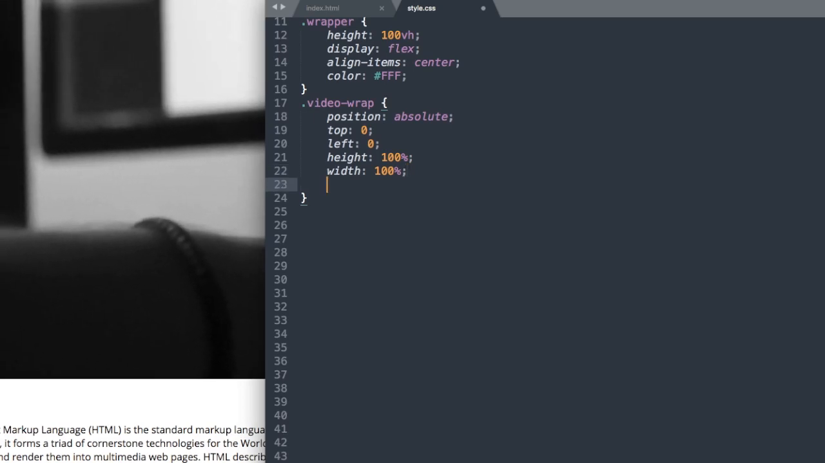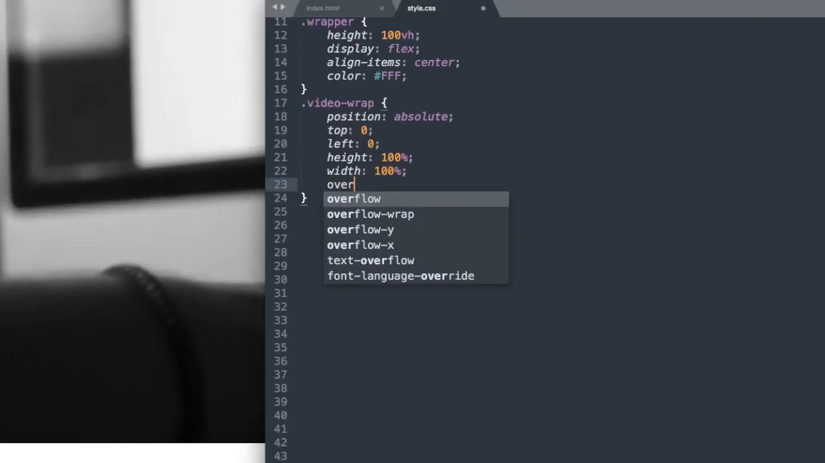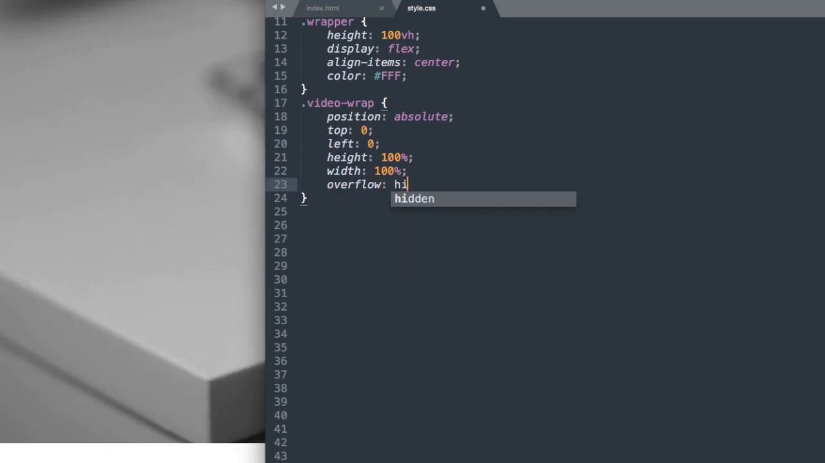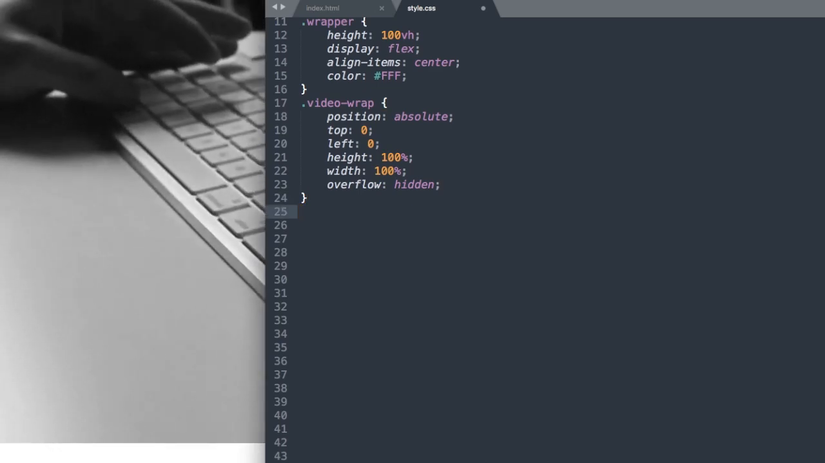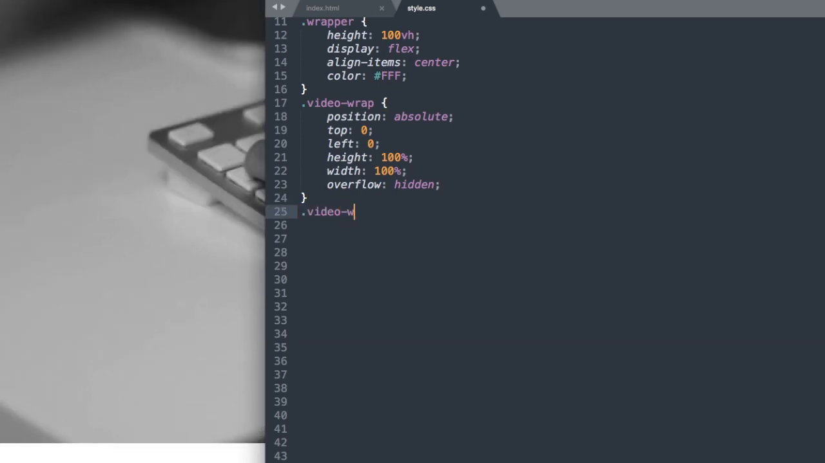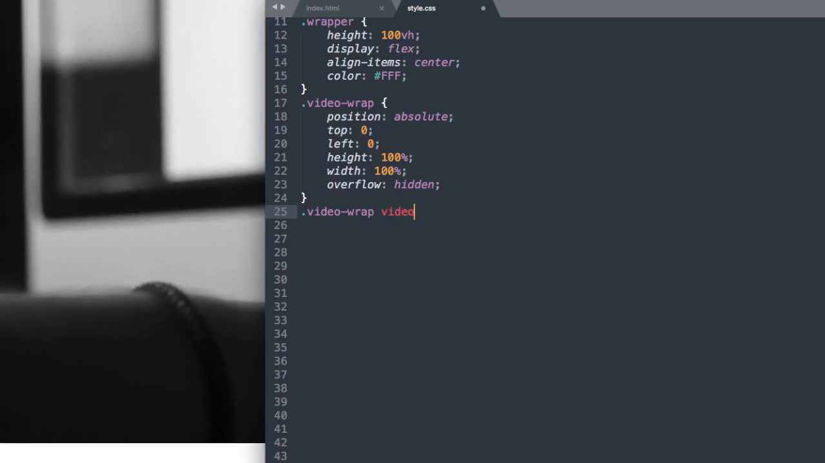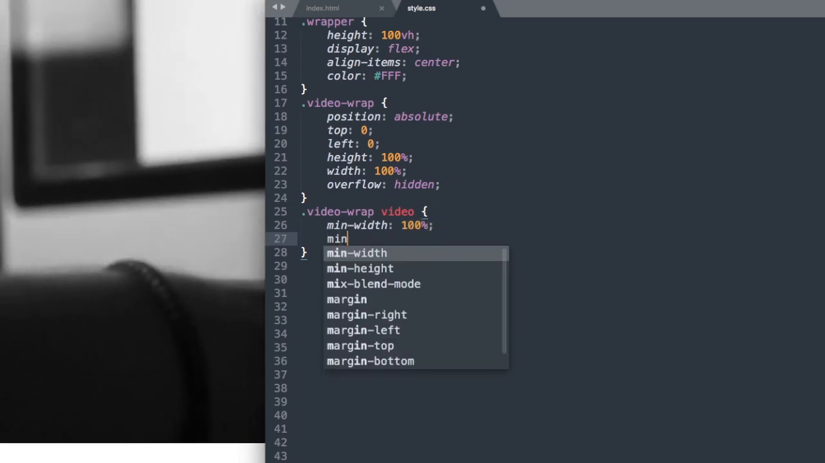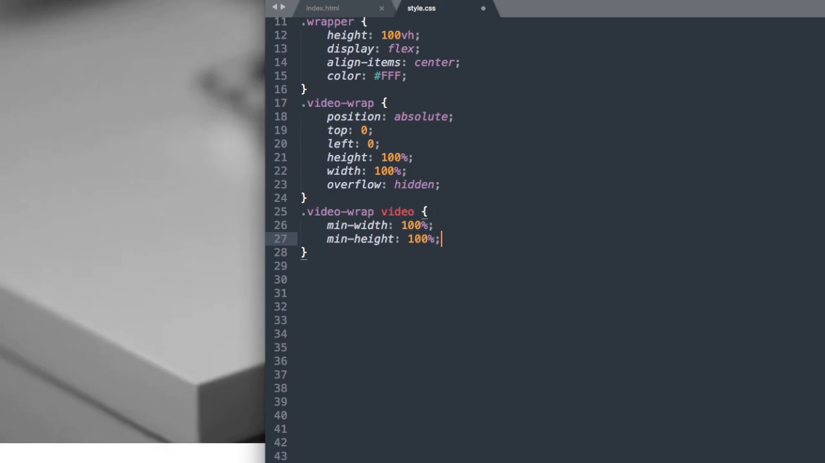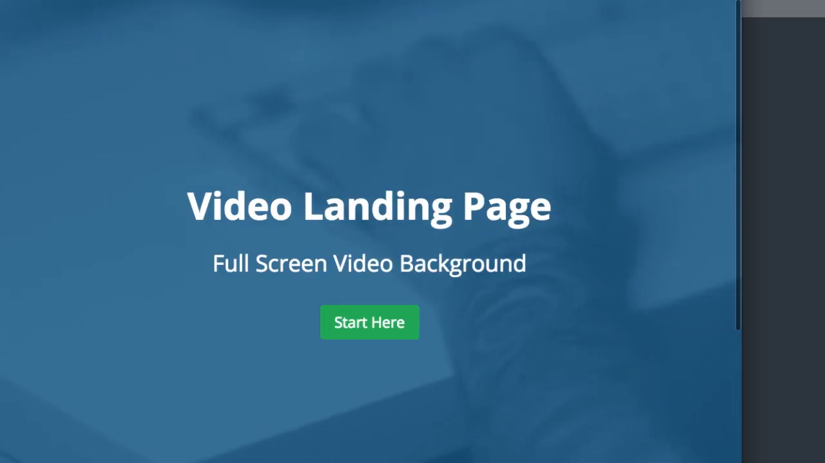This is important in case your video doesn't take up the whole screen. Okay, so now it's fitting pretty nicely. And then overflow hidden in case it's still off the screen. And then just in case it's too small, as you can see, the video doesn't take up the whole height, we'll go with video wrap video, and then minimum width and minimum height 100%. Okay, so now we have the video displaying as a full screen landing page.